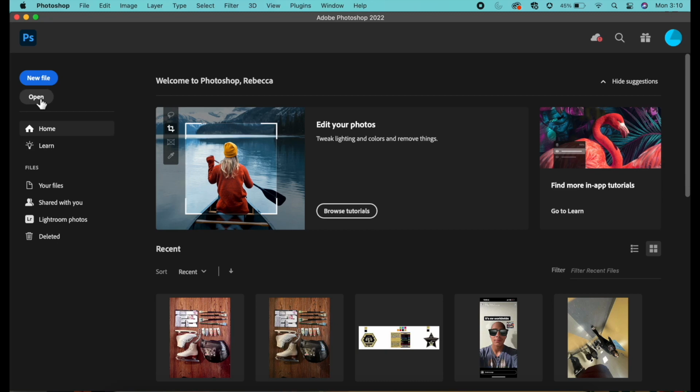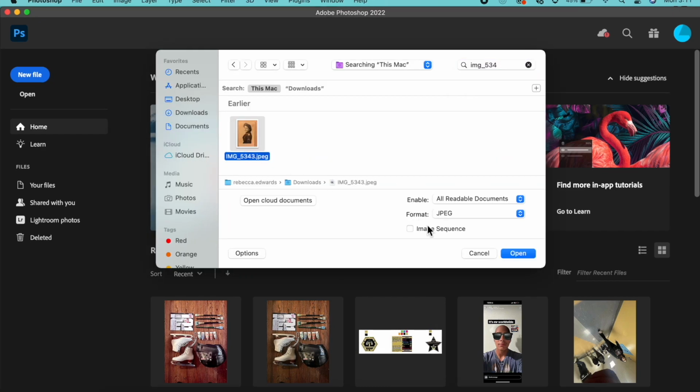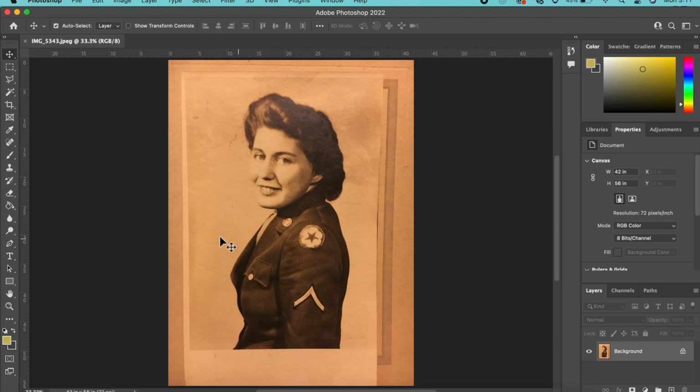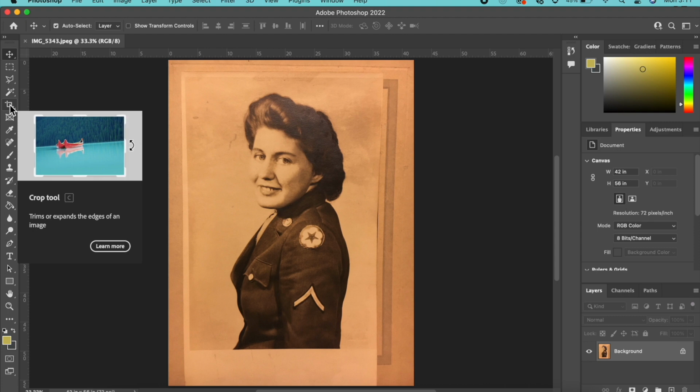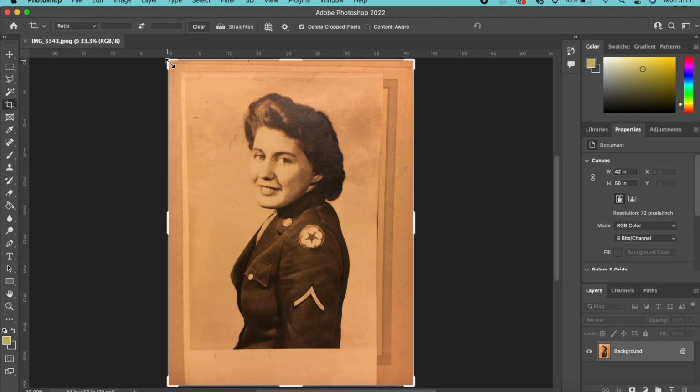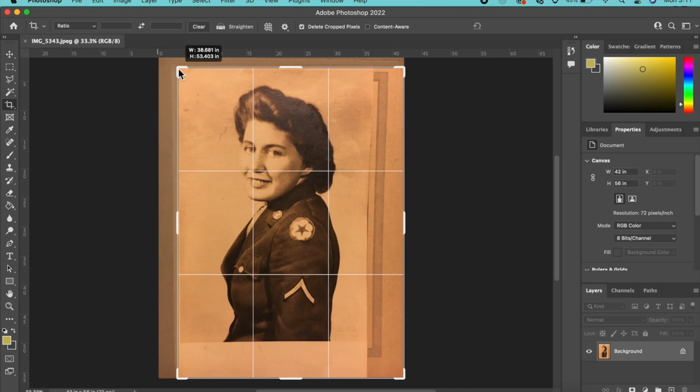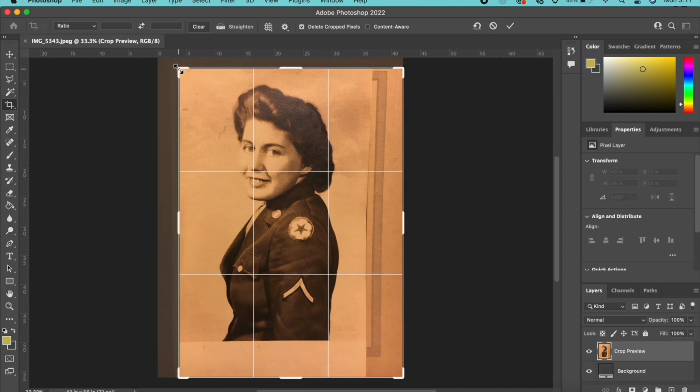Open the file by clicking on Open and finding your file, and clicking on Open again. Begin by cropping the image using the crop tool. You can also press the letter C on your keyboard to bring up the crop tool. To use this tool, you're going to drag the corners or side of the tool to adjust the image.